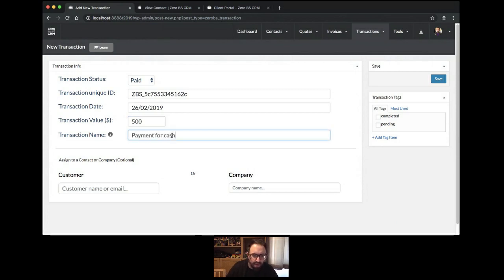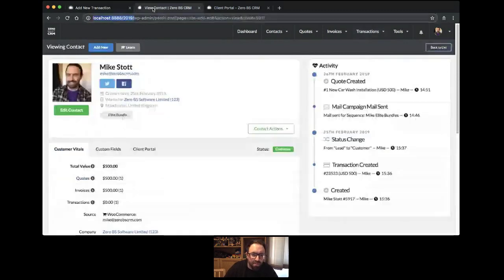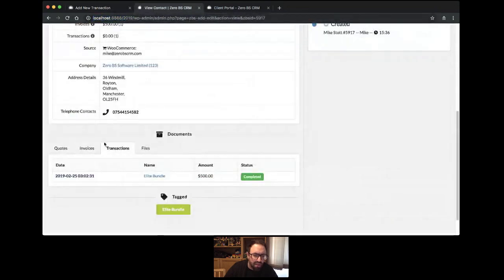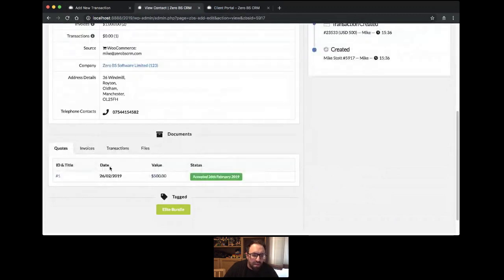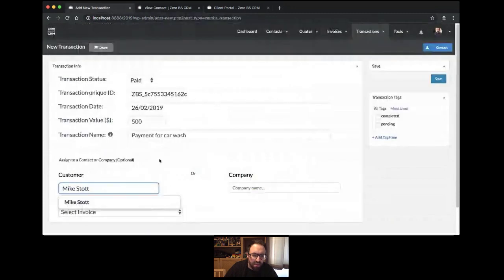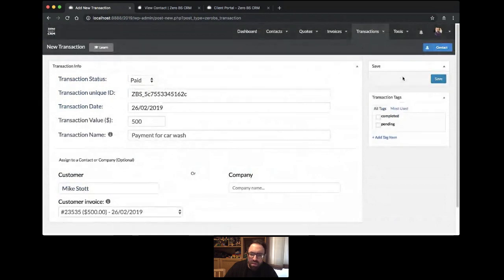Payment for car wash. This is how you go about adding it manually. So again, we find Mike. So again, if we go quickly, you'll see invoices. There was already one in there, so let me refresh. So invoices, we got one that's unpaid. So I'm now adding a transaction, payment for the car wash. And it's for invoice on the 26th. So it's paying that invoice. It's been paid, so I'll save that.